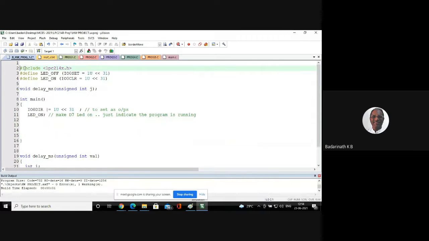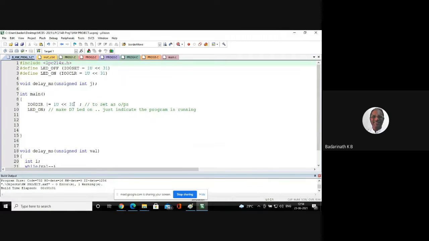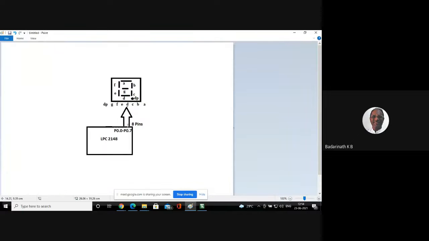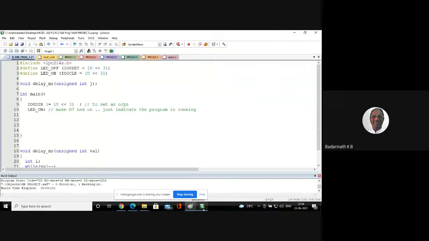Now I want to interface an LED. I've already connected it. Now what do I have to do? In the IO direction, I have to make these pins output pins. What are the pins? P0.0 to P0.7. So I will logically OR that. I will prepare another pattern. So what is that pattern?